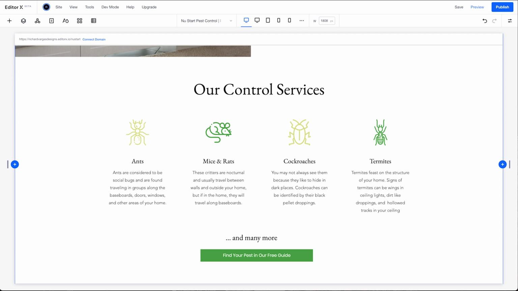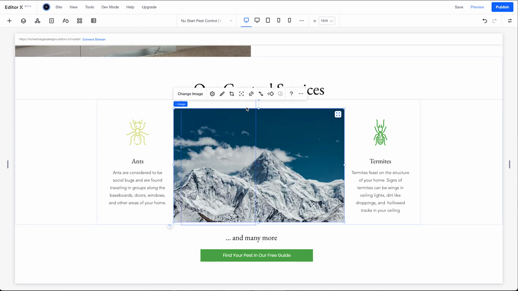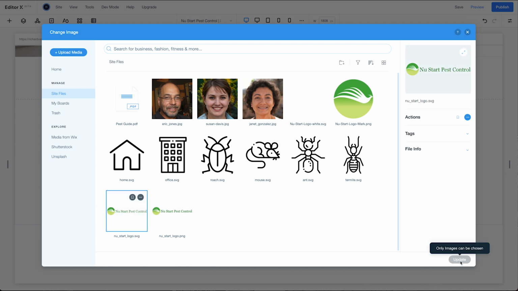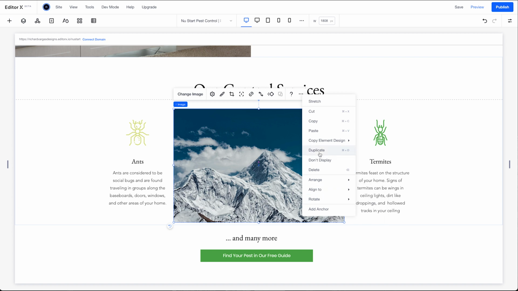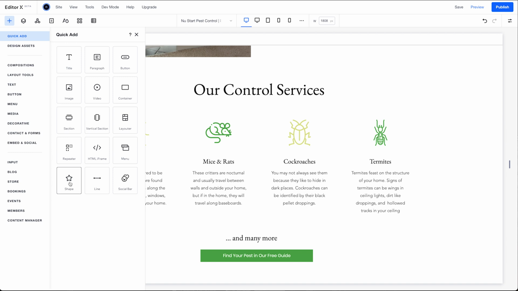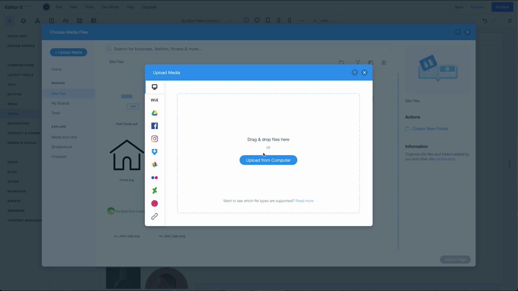Please note you cannot upload an SVG using the image element. So here under Add Elements, Quick Add, you have the image element. If I were to go ahead and try to do so, you can see by selecting SVG, this button is grayed out, only images can be chosen. So I'm going to go ahead and close this out. I'm going to select my image and delete it. Then go to Add Elements, and under Shape, Quick Add Shape, I can then add an SVG that way, or I can go to Media, My Uploads, upload media and upload it that way.